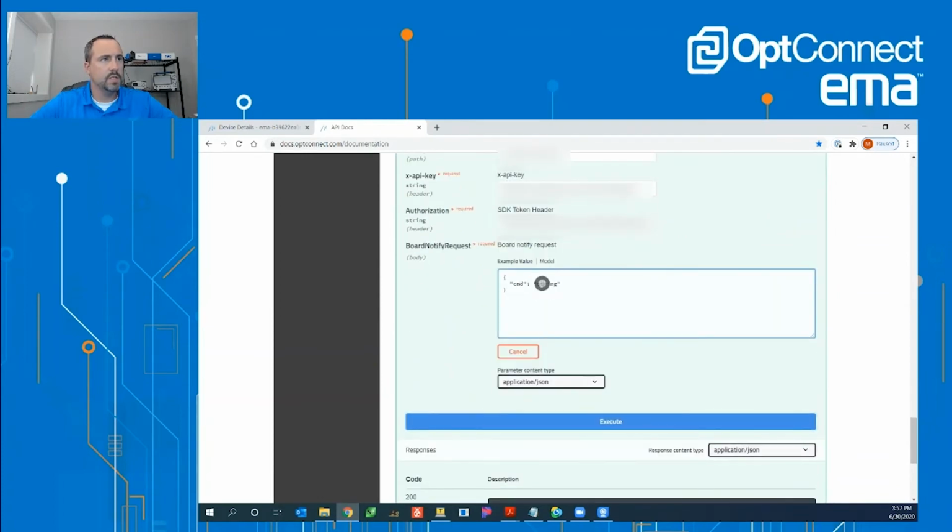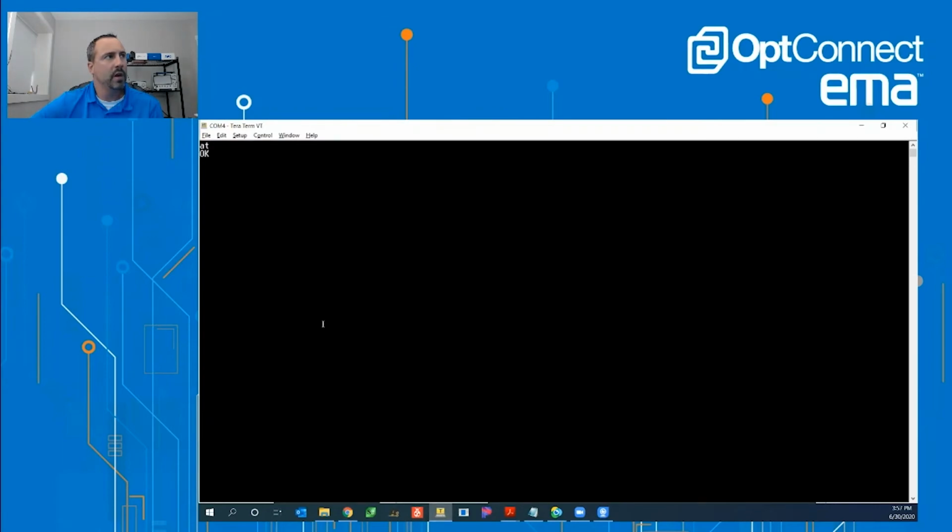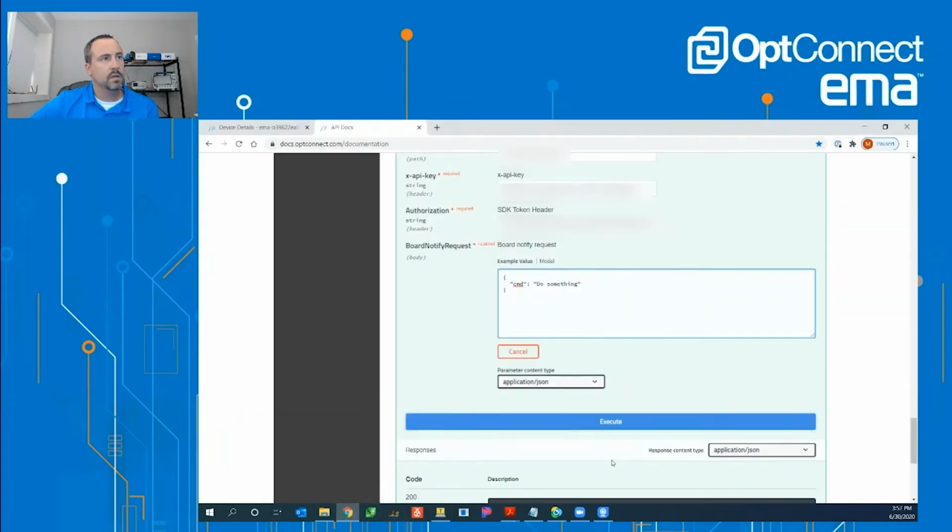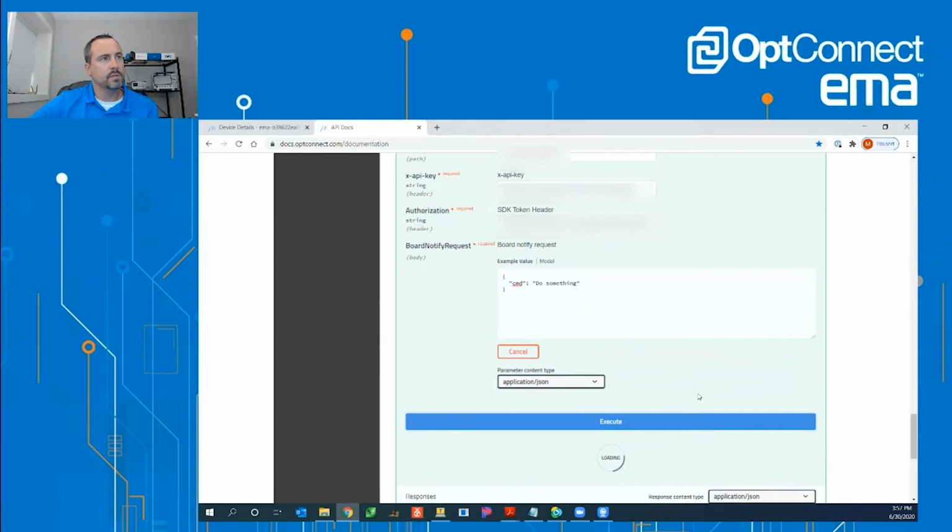Now we're going to enter the data that we want to send. We'll just enter something arbitrary: "Do something." Let's see what happens here. Remember, once I click execute, it's going to push this data up through our cloud and down to the EMA, so that the EMA can do whatever it wants to do with it. Let's go back and hit execute and see what happens.